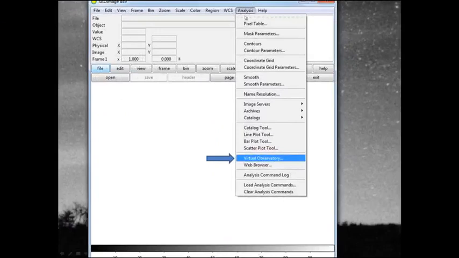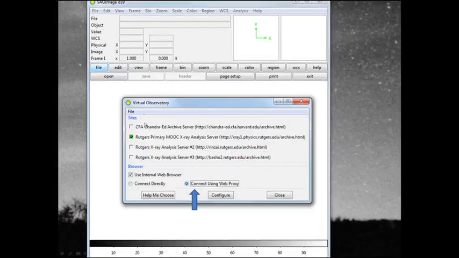For a Windows machine, it's almost identical. You go to Analysis, click on Virtual Observatory, then you get your dialog box, and before you click on Rutgers Primary MOOC X-ray Analysis Server, make sure that you click on this radio button that says Connect using Web Proxy. If you don't want to do that every single time you start DS9 for this course, you can change the parameter in your preferences so it will do that automatically.